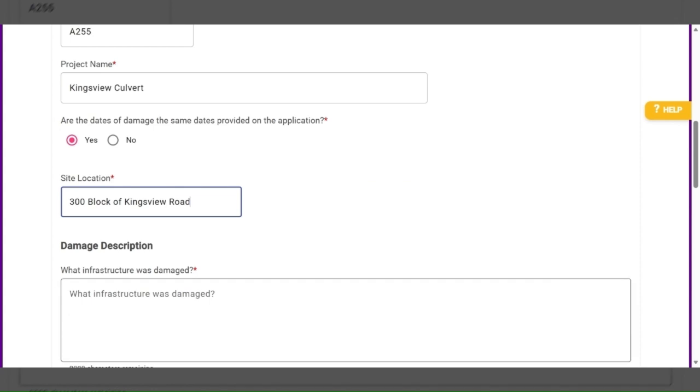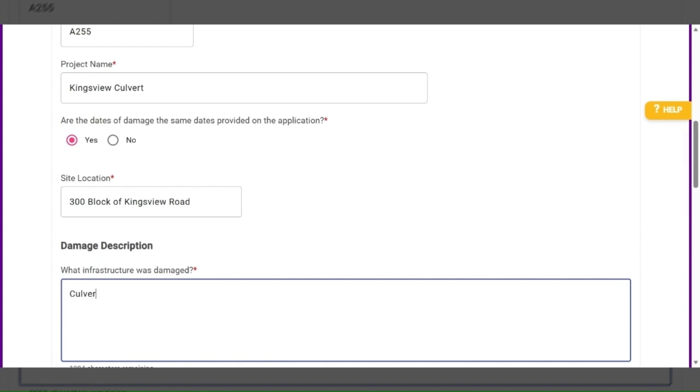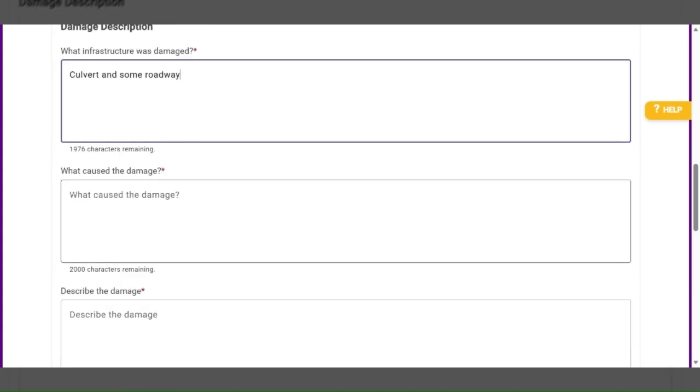What infrastructure is damaged? Here we'll note the damaged infrastructure, which will be a culvert and some road. What caused the damage? Here we need to provide a brief explanation of how the damage was caused to the infrastructure.